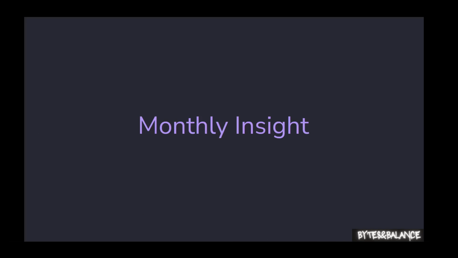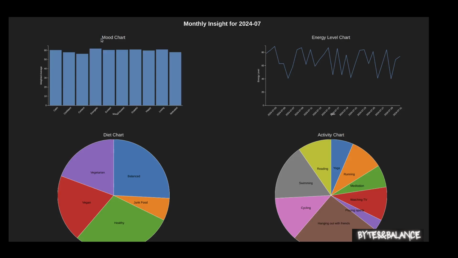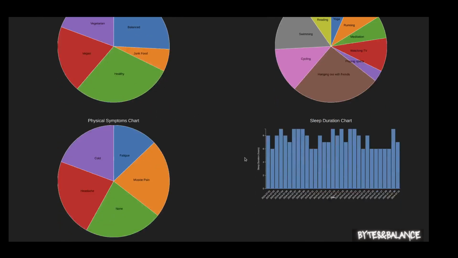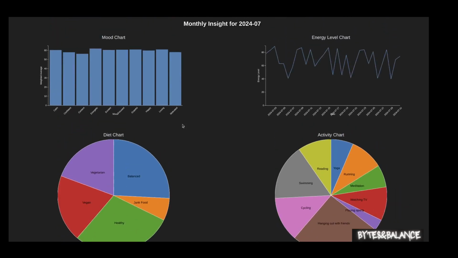The Months Insight page is designed to offer a detailed view of the data for the months. So in the application, for example, if you choose July 2024 that I've chosen here, you then get those mood charts, energy, and all different types of charts for diet, physical symptoms, activities. And here we've got the sleep duration. And this is the summary of the month, July of 2024.